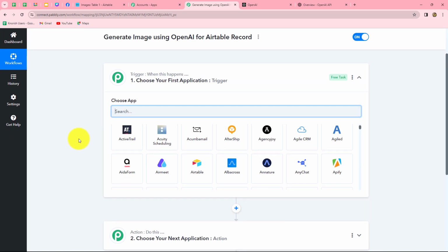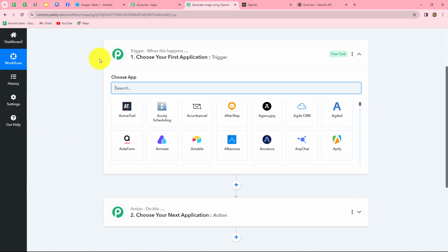Trigger and action are the two concepts on which the entire automation runs. Here, the trigger says when this happens and the action says do this. That means the action is a response to our trigger. Whatever we select in our trigger is going to command the entire workflow, and the actions are going to follow that same command.